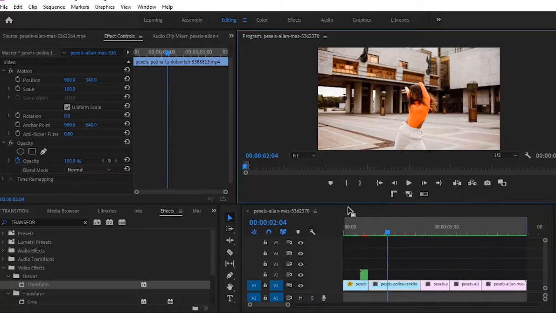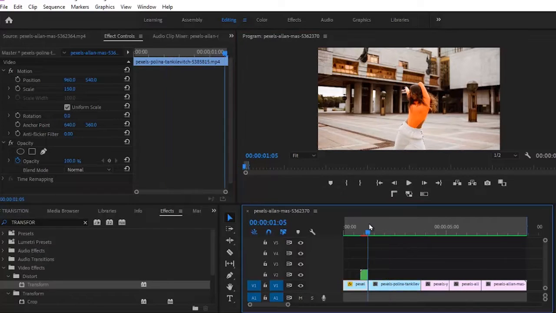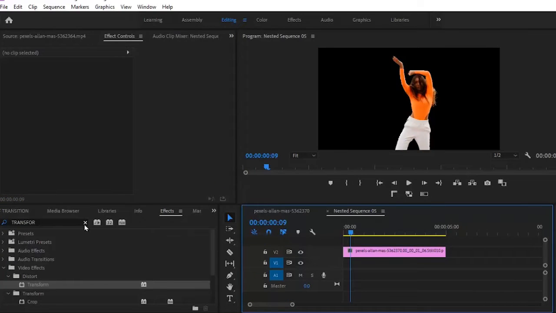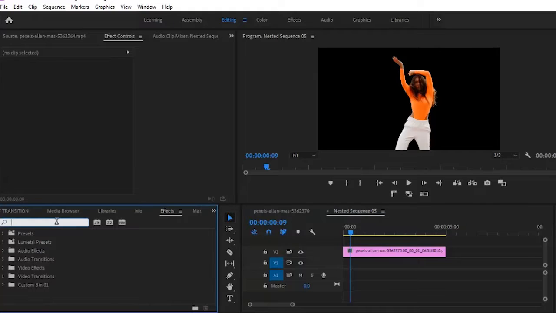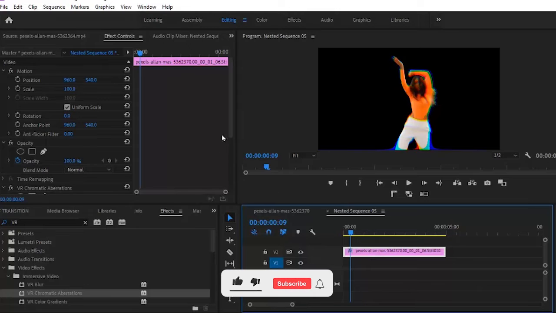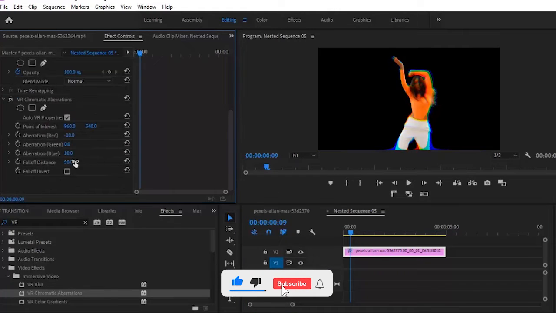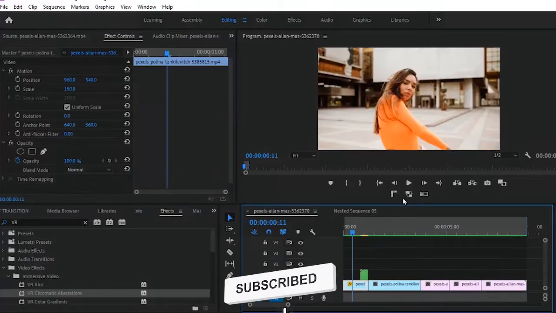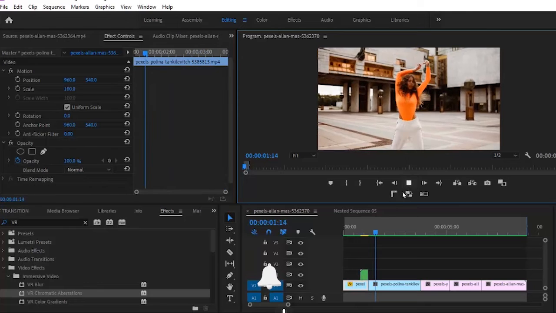Now let's see how to make the second freeze frame transition. Double click on your nested clip. Move to the Effects tab and search for VR Chromatic Aberration and apply this effect on your clip. Then go to the Effects Control tab and under the VR Chromatic Aberration set your falloff distance to 100%. Now going back to the main sequence, let's see how it looks. So this is our second transition.